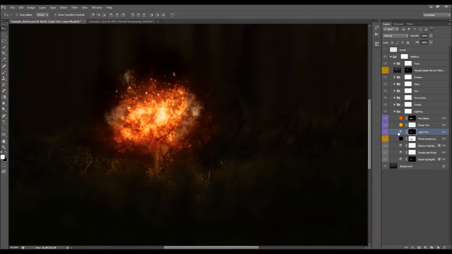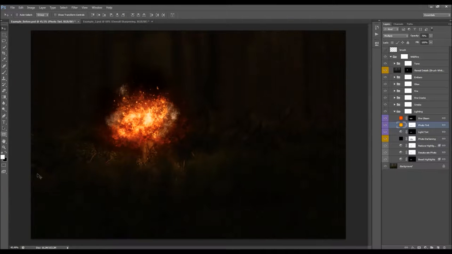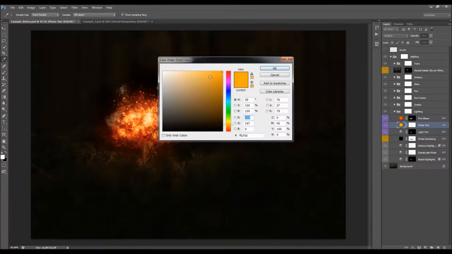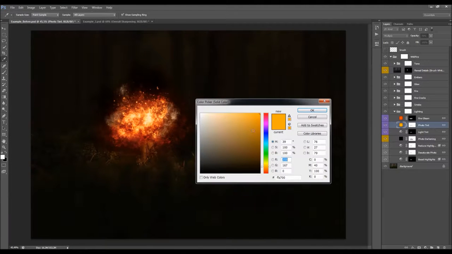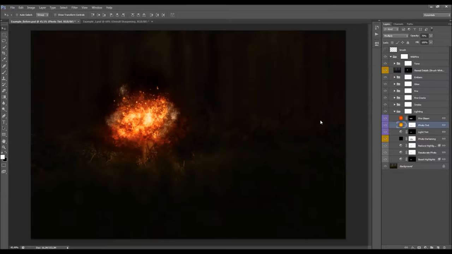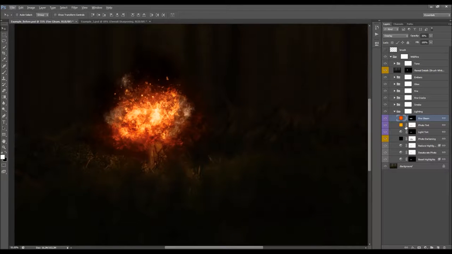so this is the light tint, so it's just gonna give the tint to the lighting, and photo tint is going to add the tints to the whole photo. Okay, you can double click there to change the color. So when you change the fire color, you usually change this one here. So I'm just gonna leave it like this. And the fire gleam. Okay.